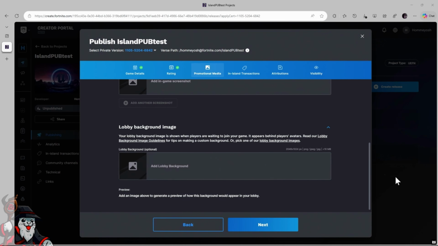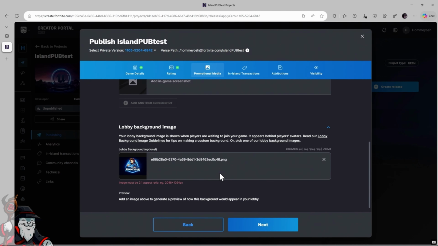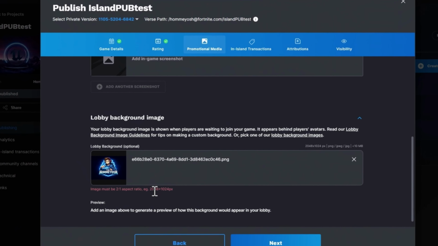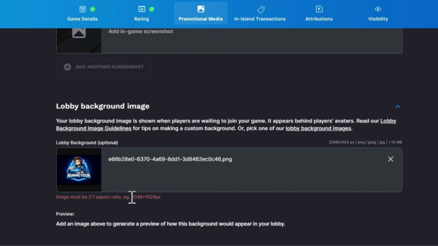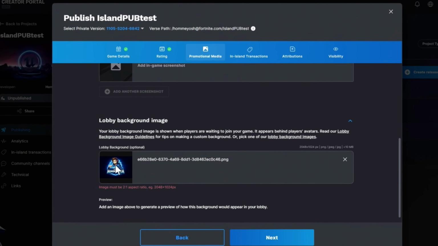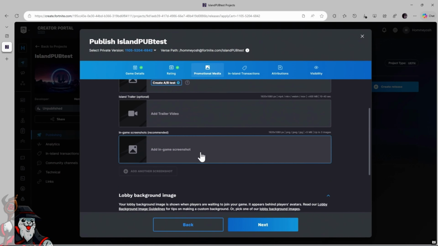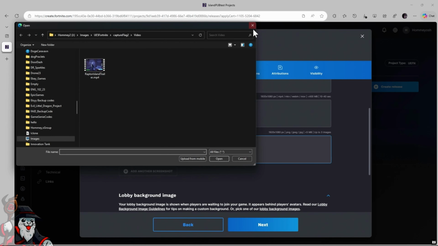Now, this is a little bit different. I'm going to show you what happens when you take an image that's not appropriate. It's going to give you this red right here. So I suggest if you've got an image, go into Photoshop, set your canvas to 2048 by 1024, and fit that in. And then that's how you get your lobby background. It's the same thing, but it doesn't really tell you what to do until now. This is the mistake.